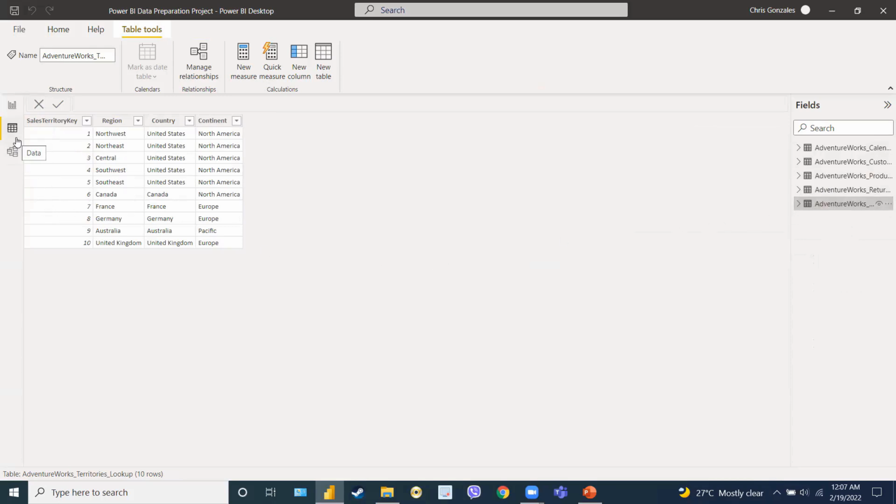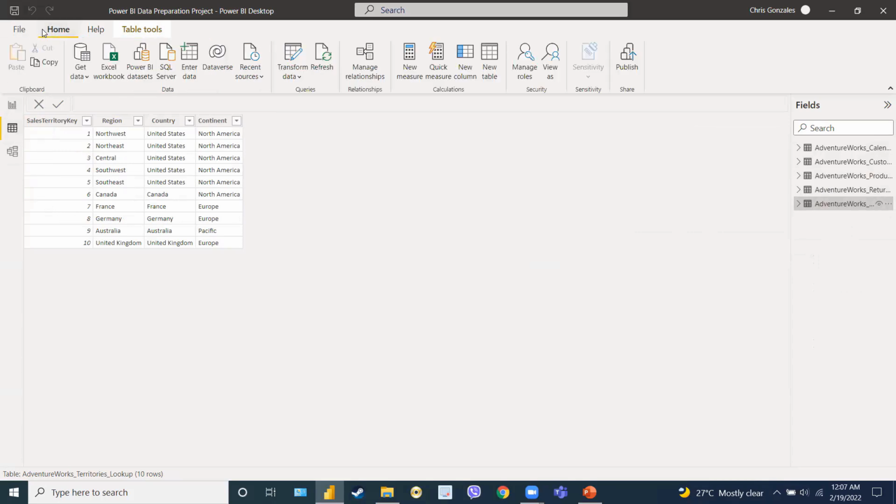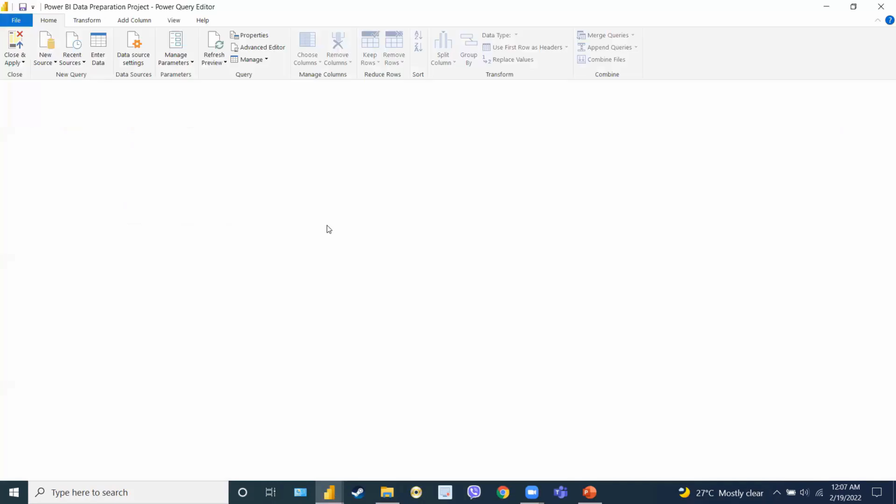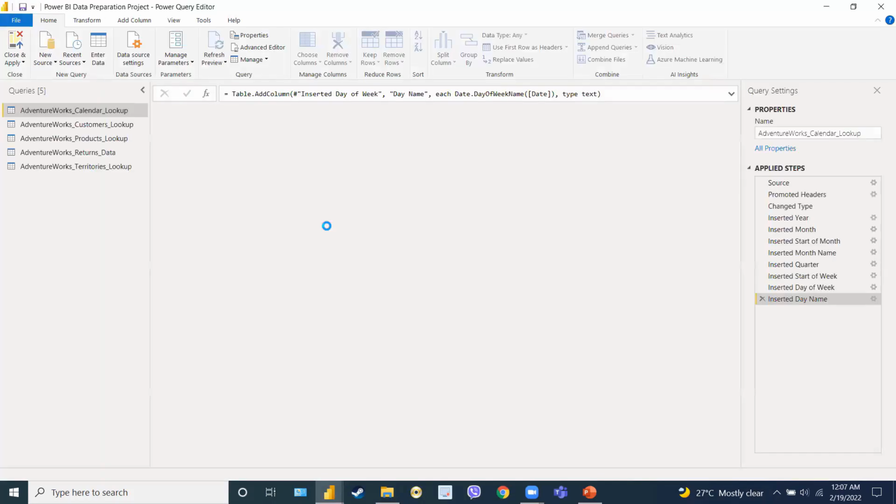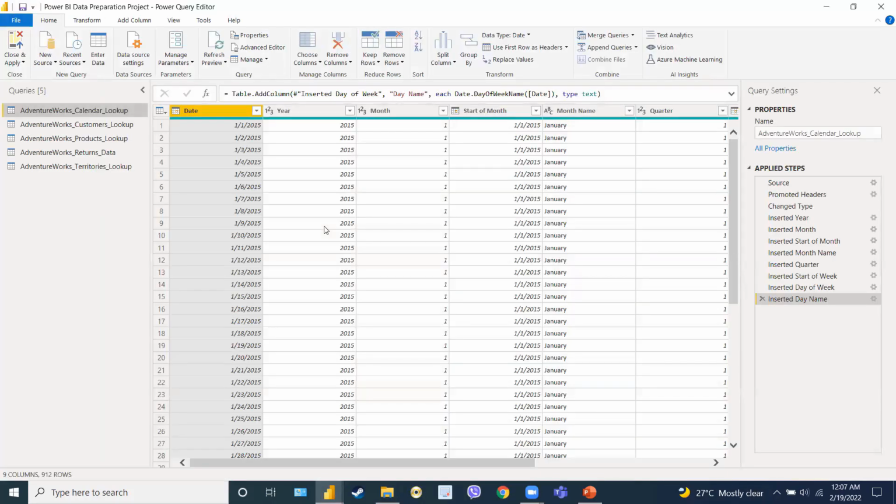Anytime I need to change or update something in my table, we can always go back to the query editor by selecting the Home tab and then Transform Data. Selecting Transform Data will allow me to go back and fine-tune some of the applied steps needed, and click Close and Apply to reflect this in my data model.